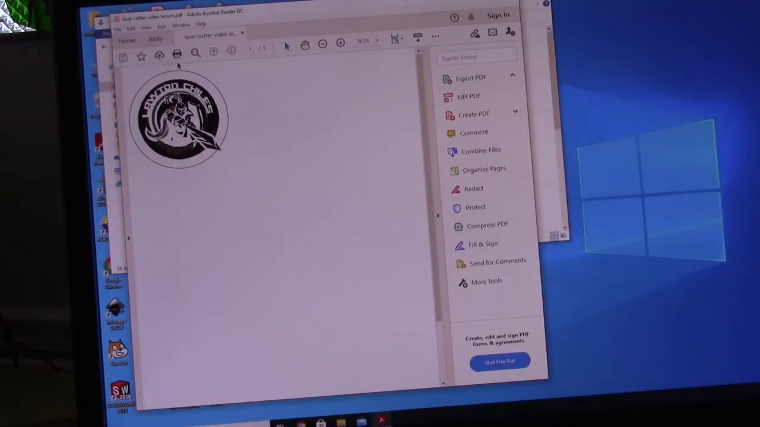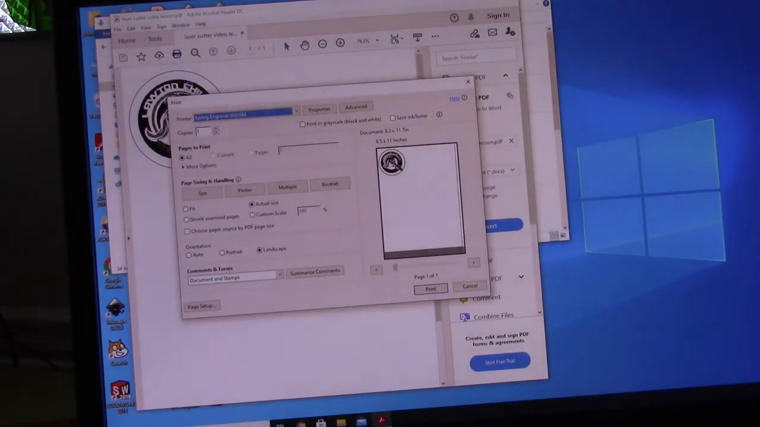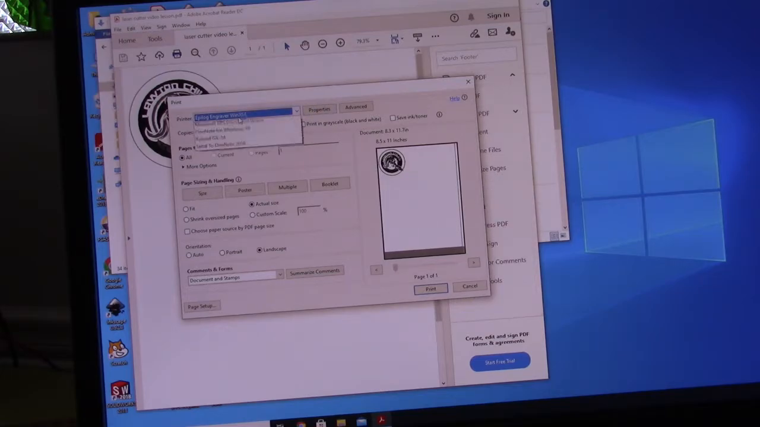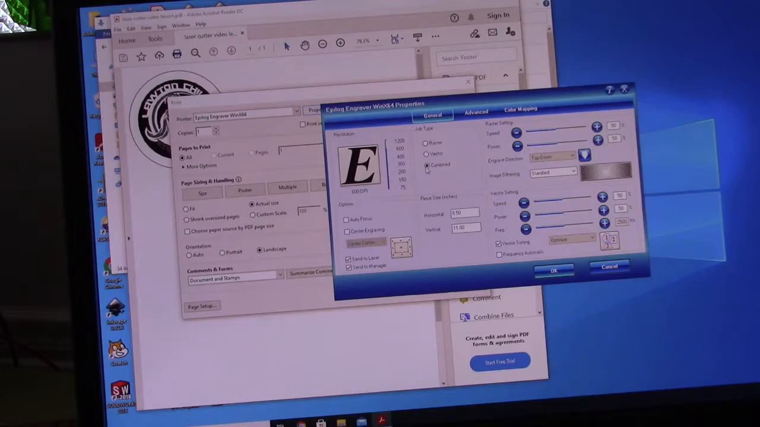After we've done that, we're going to click Print and go to Properties, just like we did with the Roland cutter. Here, a special window pops up where we can put all the settings we need.